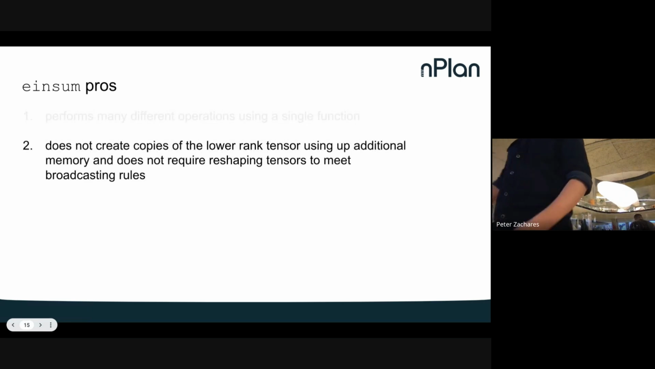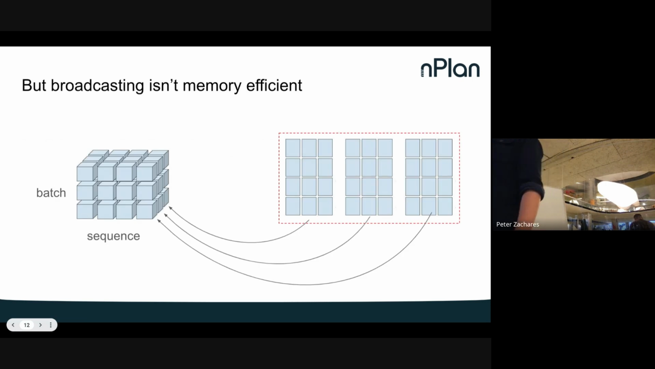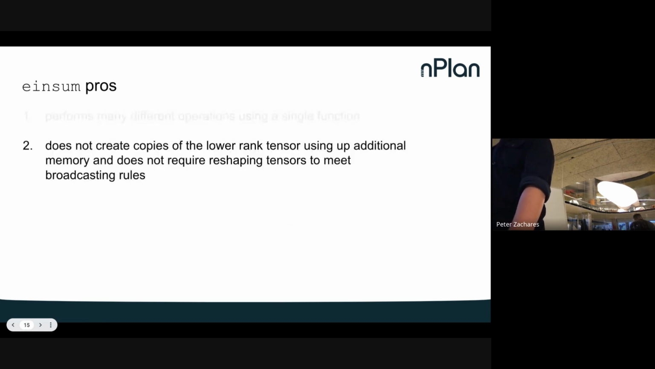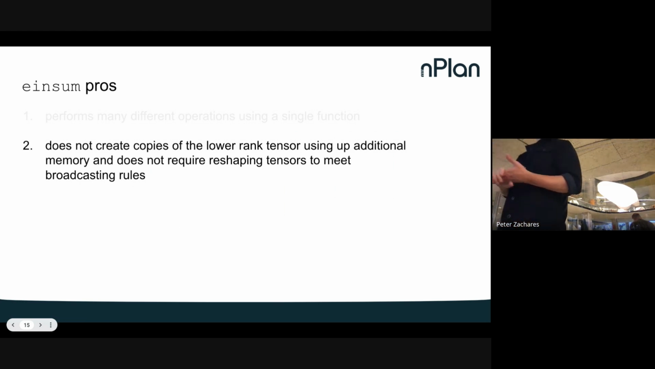It does not create, sorry, I should have mentioned, the reason why broadcasting happens is because you'll have tensors of a different rank, and usually you copy the tensor of the lower rank multiple times. So it does not create copies of the lower rank tensor using up additional memory, and you don't need to do reshaping of tensors to meet broadcasting rules.